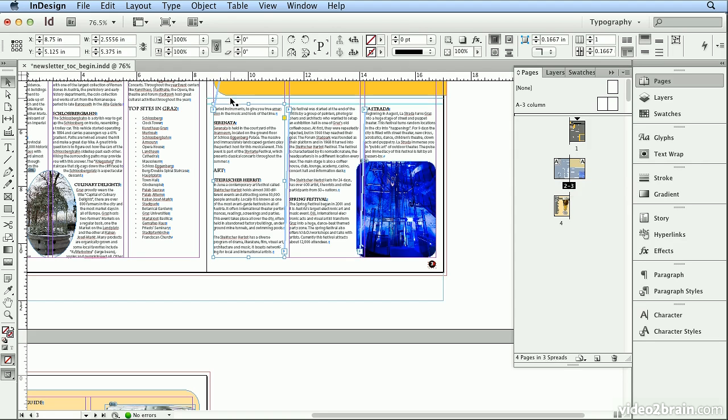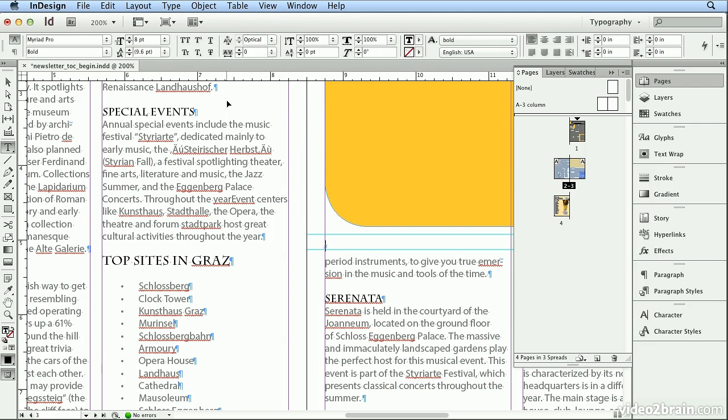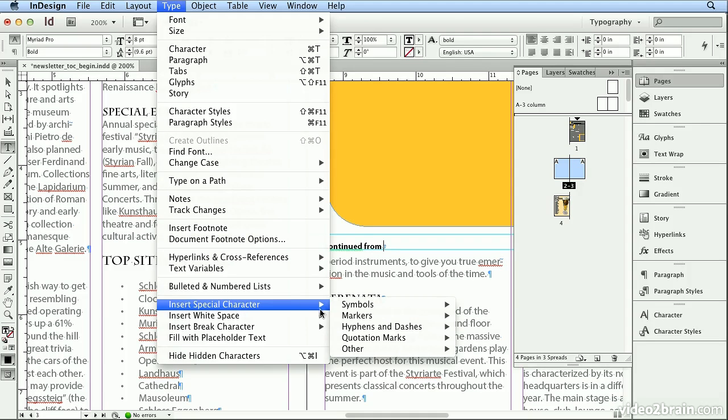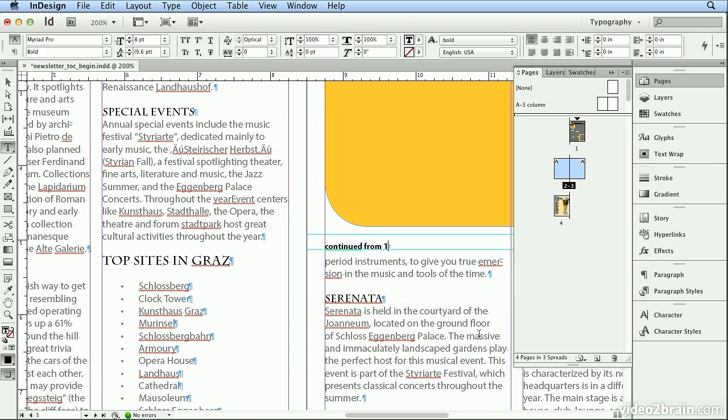And when I get here, I'm going to double-click just above that box and zoom in with Command plus or Control plus and type Continued from. Then I'll choose Type, Insert Special Character, Markers, and Previous Page Number. Read where that thread comes from. It reports that it's continued from 1.